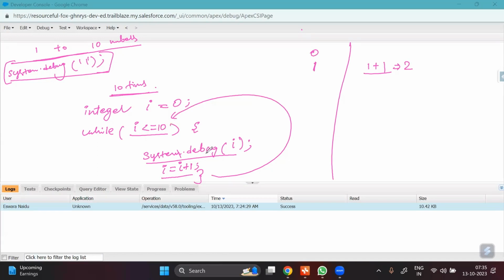So now it will come back here and execute this: it will print 2. Now what's happening here is that the 2 is getting incremented. Currently the value we have in i is 2, and we are adding 1 to that value, which is 2 plus 1, so now it will become 3.